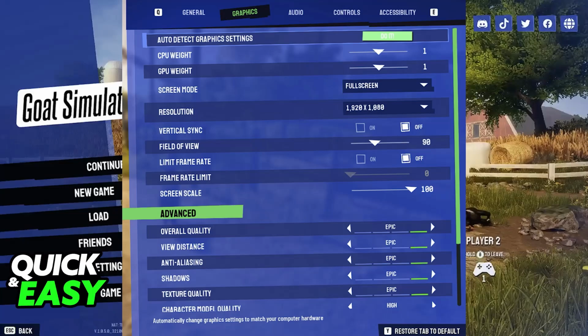You will also be able to change the display settings, so the screen mode between full screen, windowed, or windowed borderless, and also the resolution. You can enable or disable VSync, change the field of view, limit the frame rate and the screen scale, and then the advanced categories for actual graphic settings, like the textures, view distance, and so on.